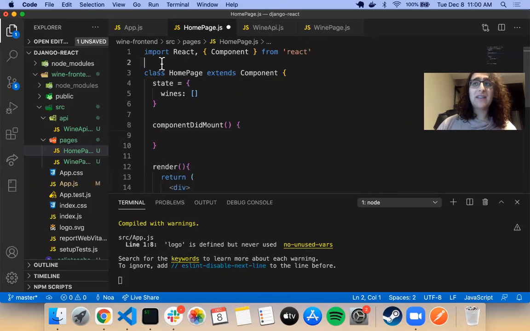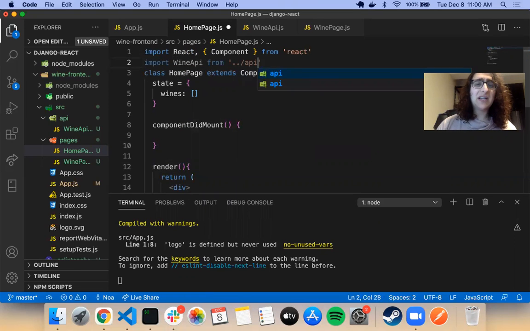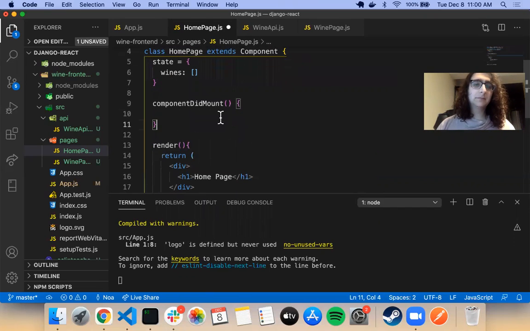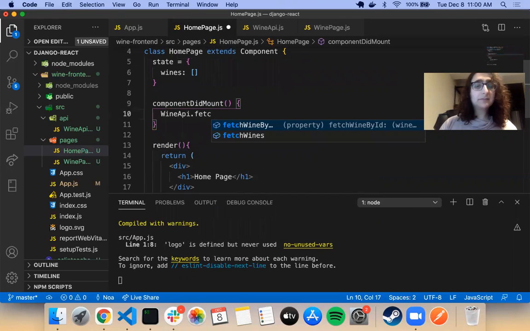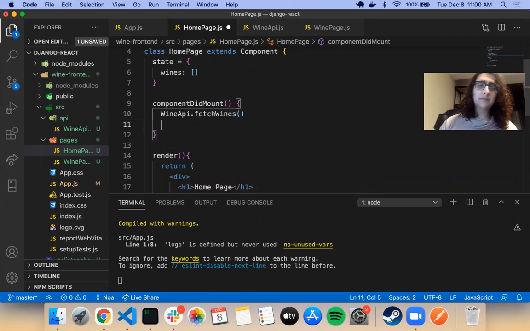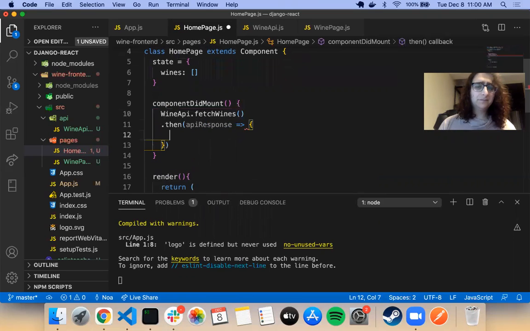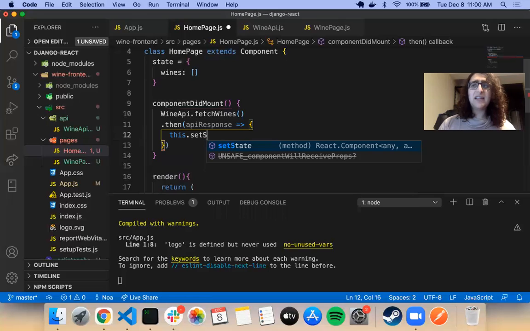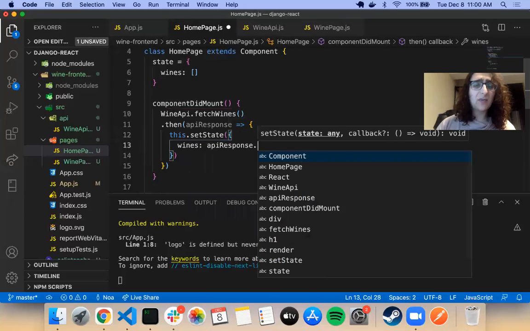I need to import wine API, I forgot about that. So import wine API from /API/wineapi.js. I'm going to say wine API dot fetch wines dot then. I have my API response. We're going to this dot set state. Wines is now going to be my API response dot wines.